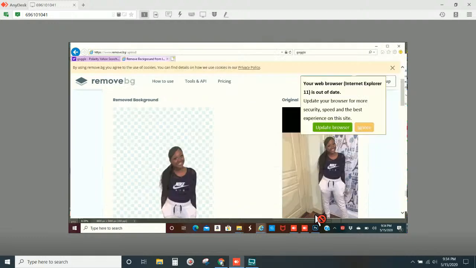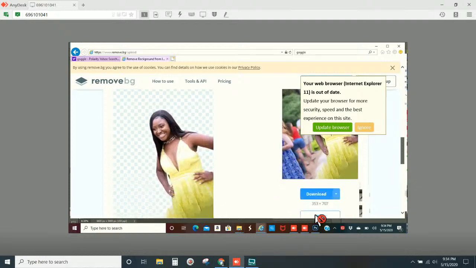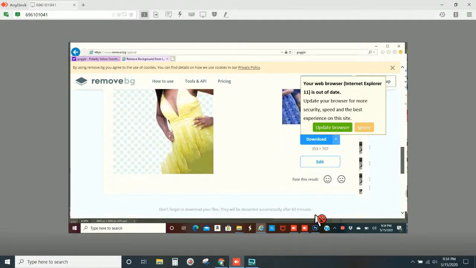So close out of here, right? Just minimize that, and then scroll down. You'll see the other image. And go ahead and download that one.